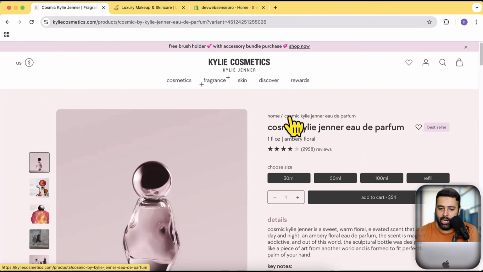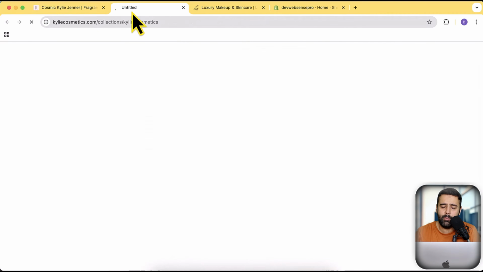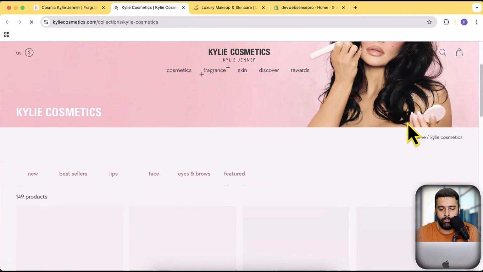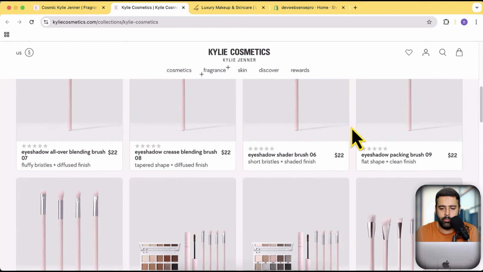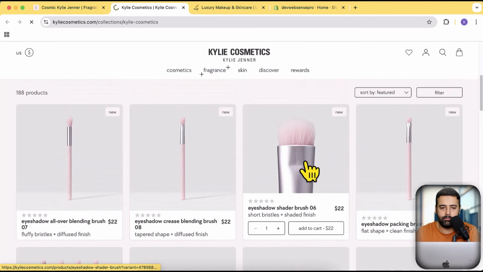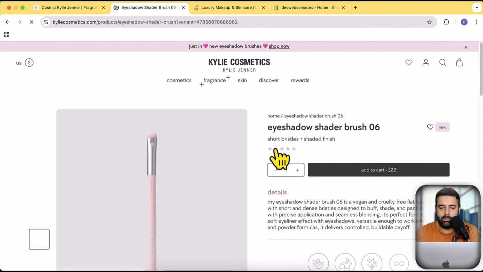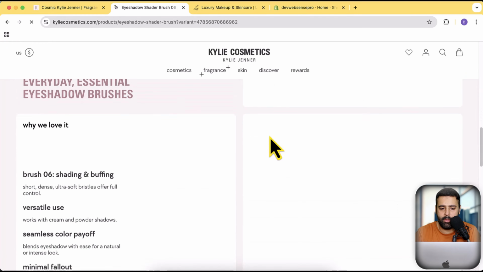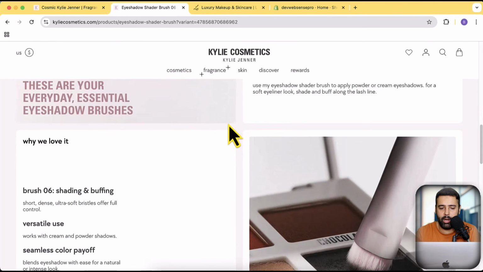Now let's open up a different collection, cosmetics. And now I'm going to open up a different product from the cosmetics collection. So let's click on any of the products. And now here we have this brush type product for eyeshadow. And if I scroll down, we can see that it's different from the previous product.